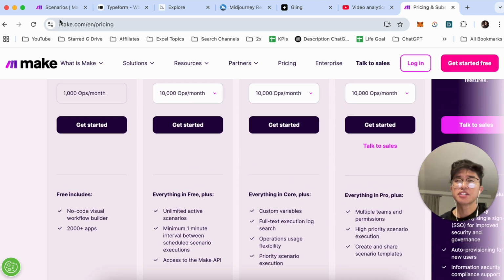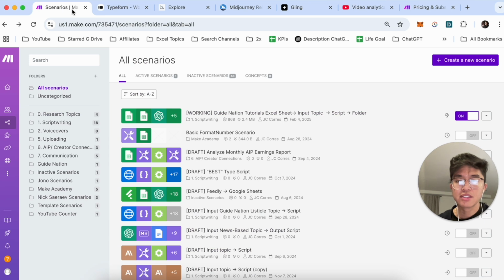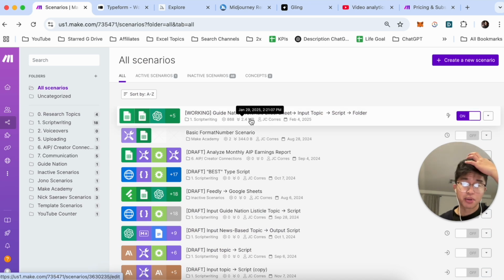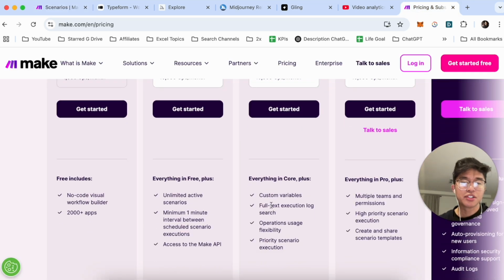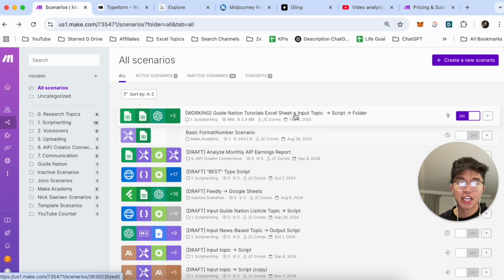So you'll have to schedule out a scenario, let's say every 15 minutes. But if you schedule a scenario out every 15 minutes, and let's say a scenario eats up like 10 operations, that's a lot of operations essentially being consumed every single day, okay? So for me, it makes more sense to do instant activation when it comes to inputting information, and then that is when the scenario will run.